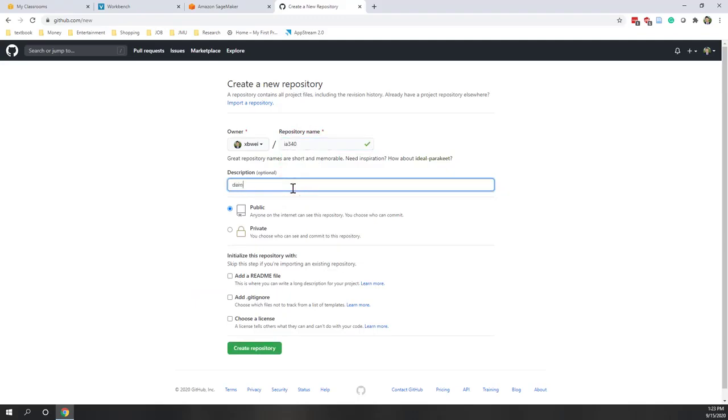And for the description: this is a demo for my I340. I highly recommend that you create this repository, and it is required by the way, so that later on when you want to check your code, you can go to GitHub. Also, if you're looking for an internship, you can share your GitHub repository with your employers so that you can demo what kind of skills you have learned. Make sure this is public because private is not free.